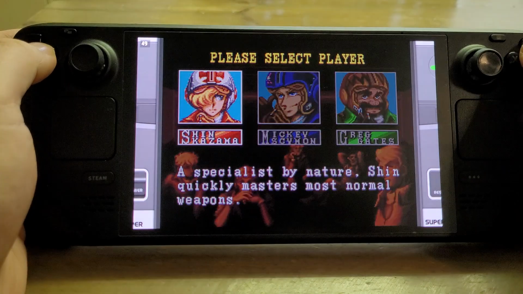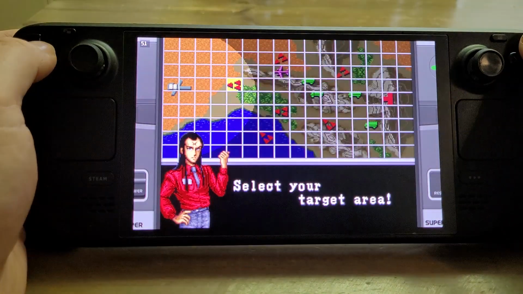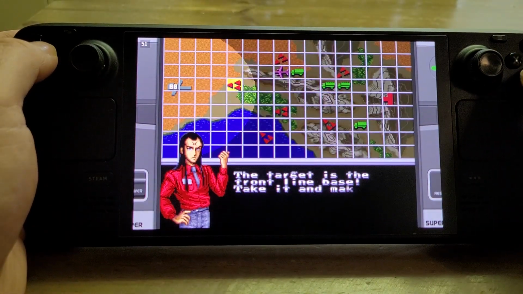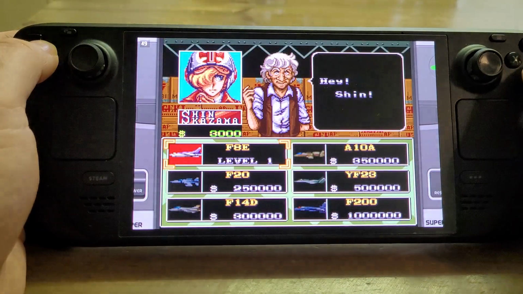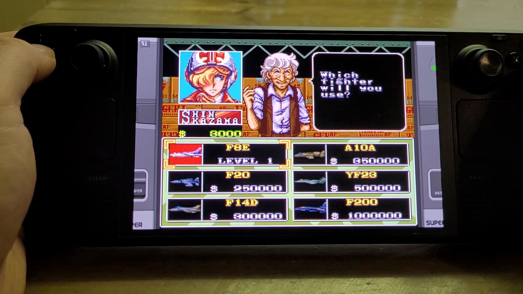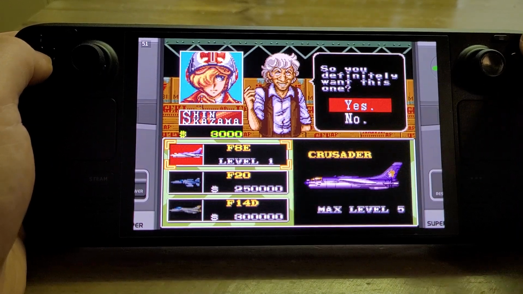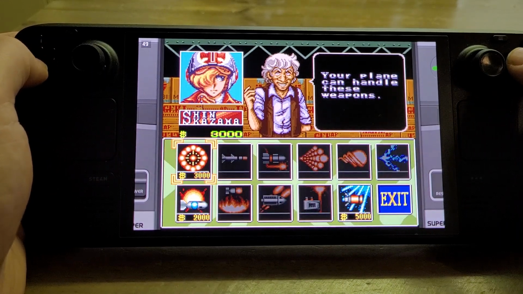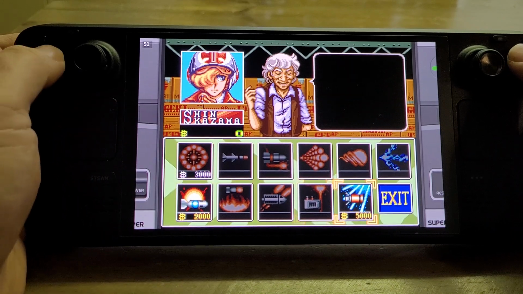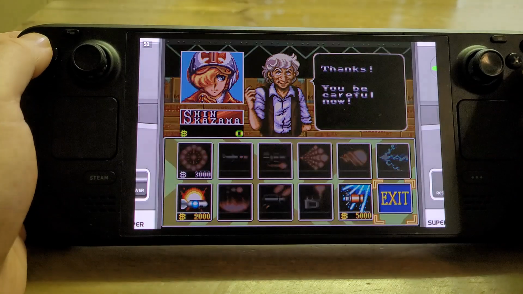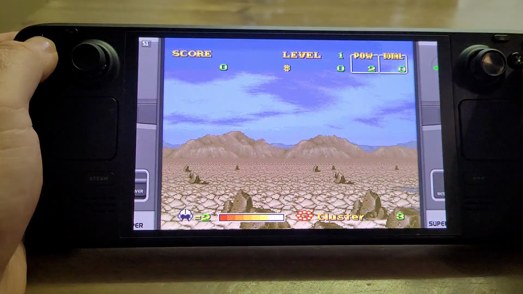I used to love UN Squadron. It was great. I don't think I ever finished it. I haven't got into installing cheats or anything like that. Yes, please. Have that weapon, please. And here it goes.